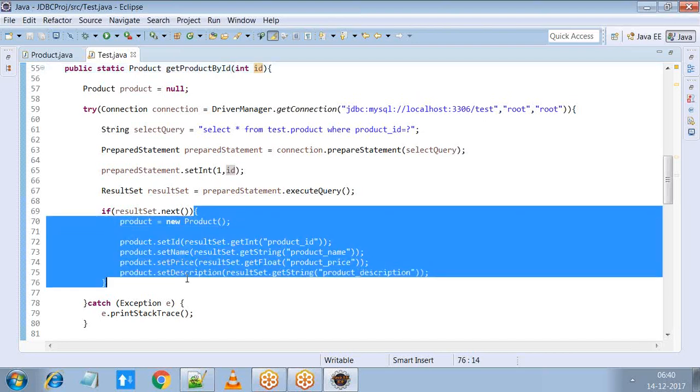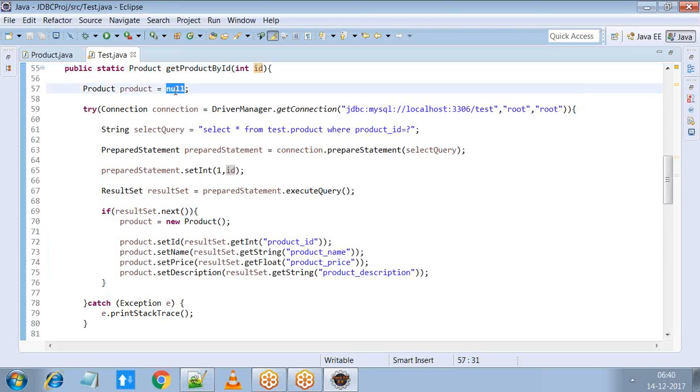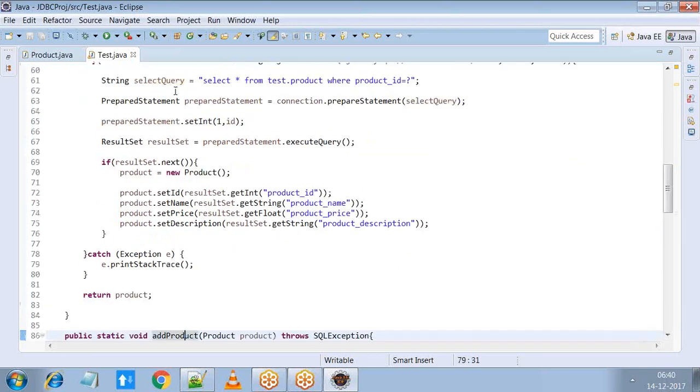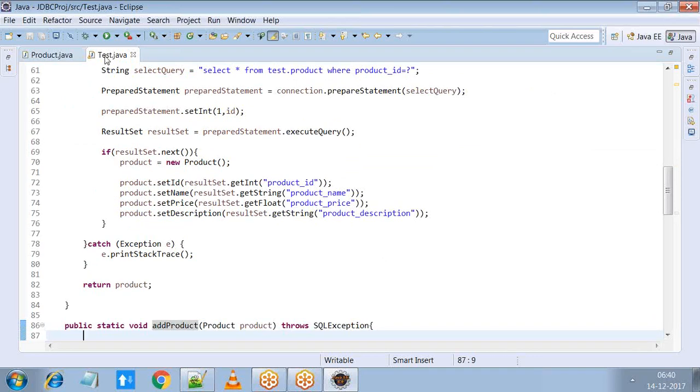Because this if condition won't execute, right? So whatever value is stored in this product reference variable will be returned. You have null in it, so null will be returned here. That's it.